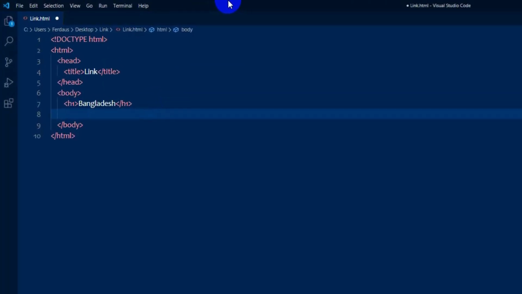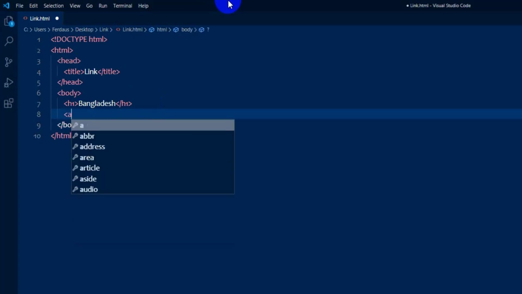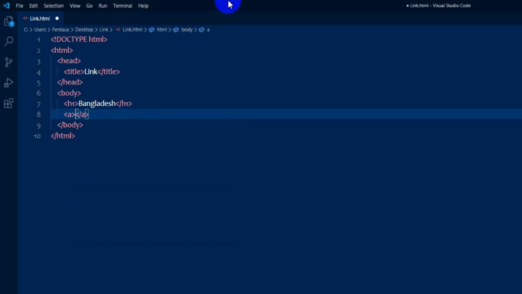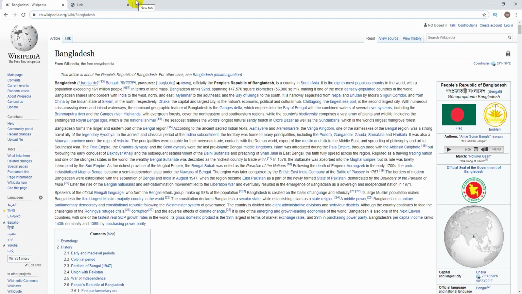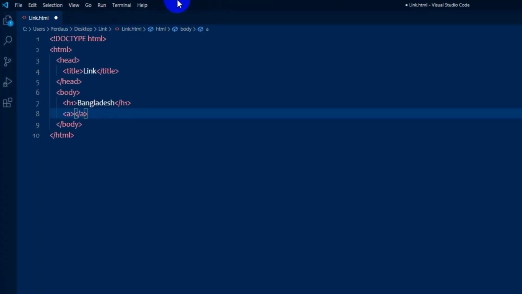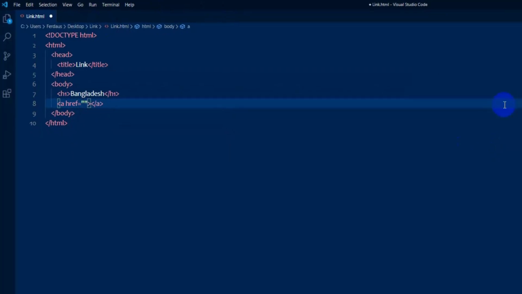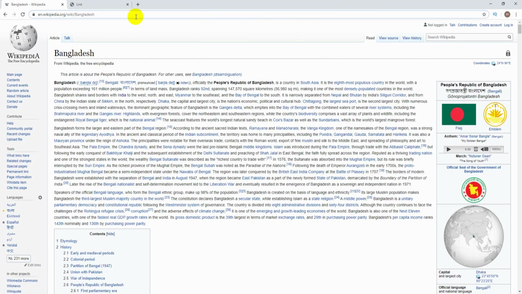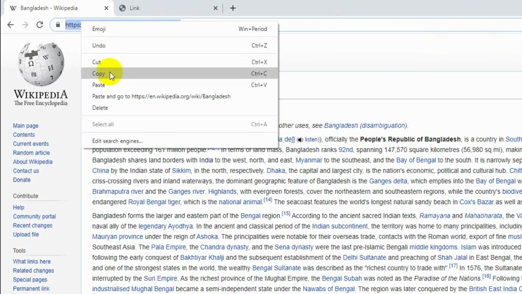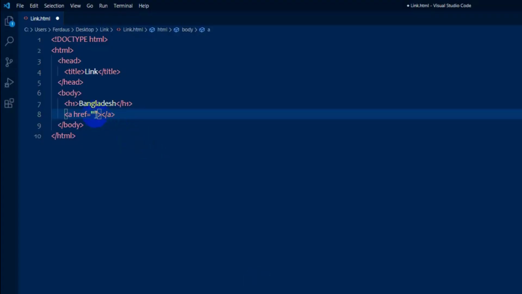In this task I have to use another tag named a tag. It is used for making links in a web page. Okay viewers, I want to use this information from Wikipedia about Bangladesh. Okay, I am writing the href attribute in the a tag. href means hypertext reference. Now I shall copy the link from here and use this link in the double quotation marks in the href attribute.